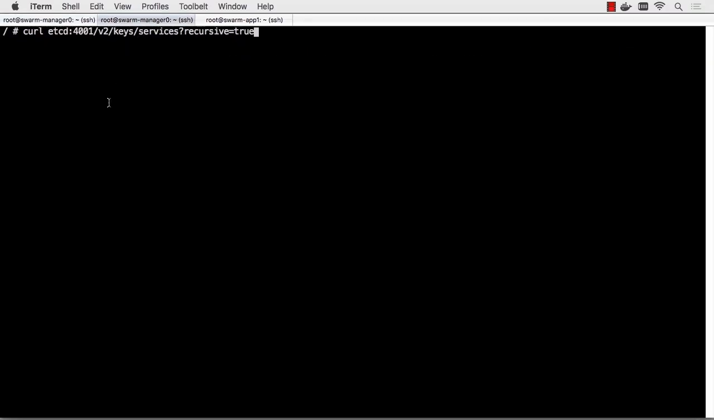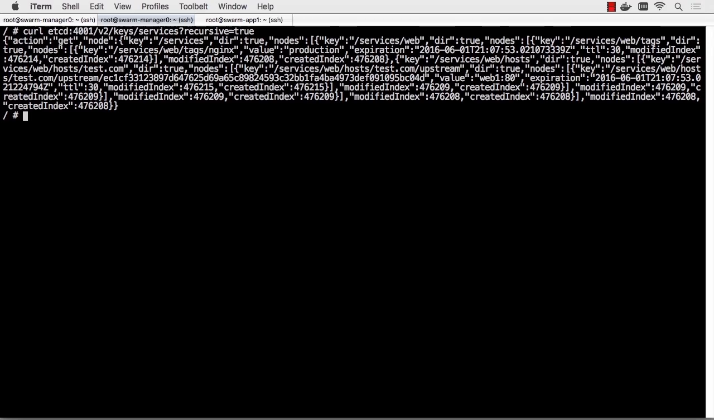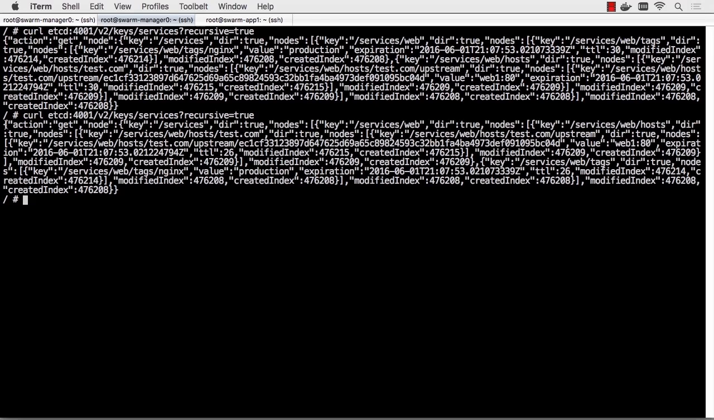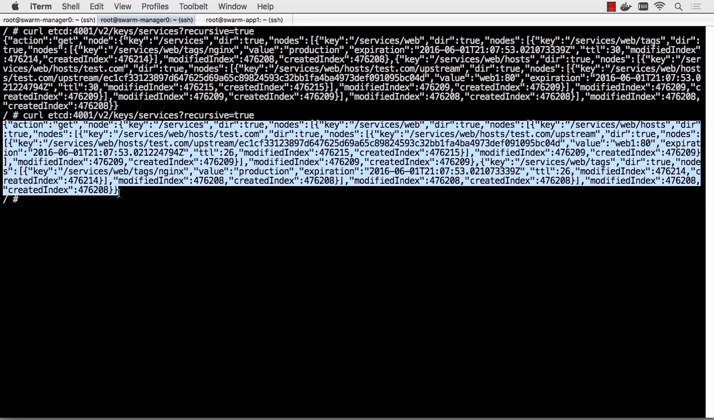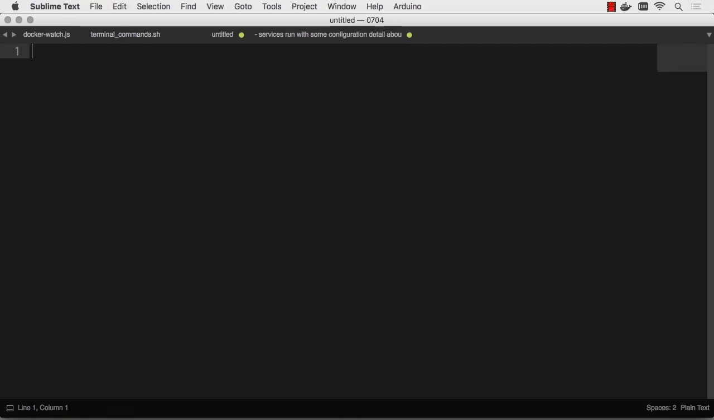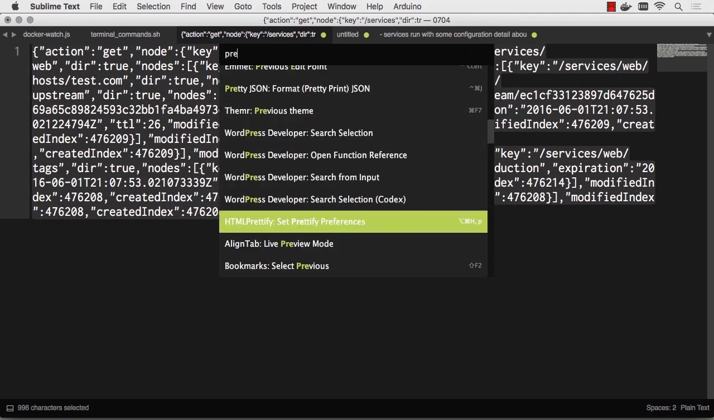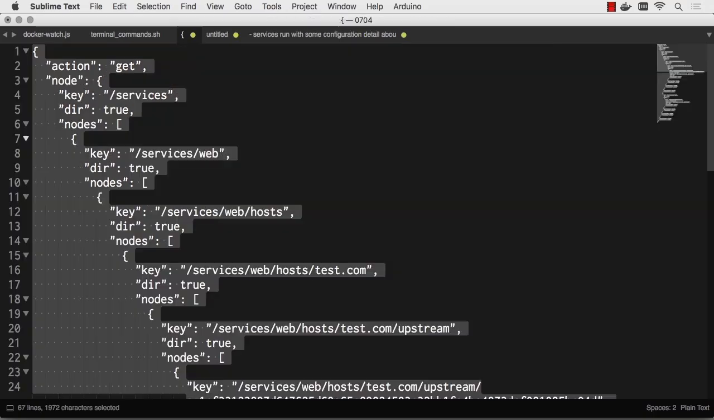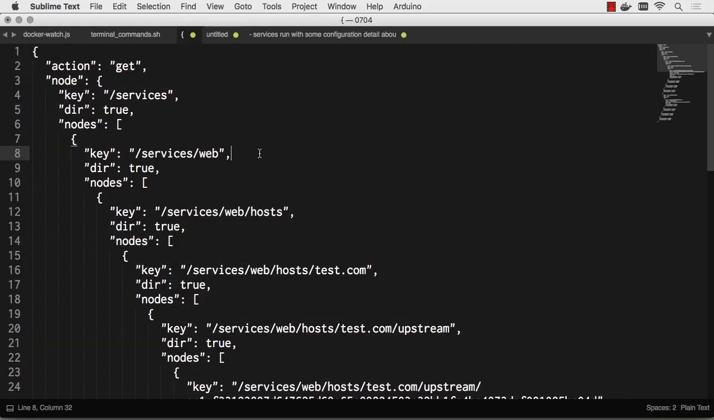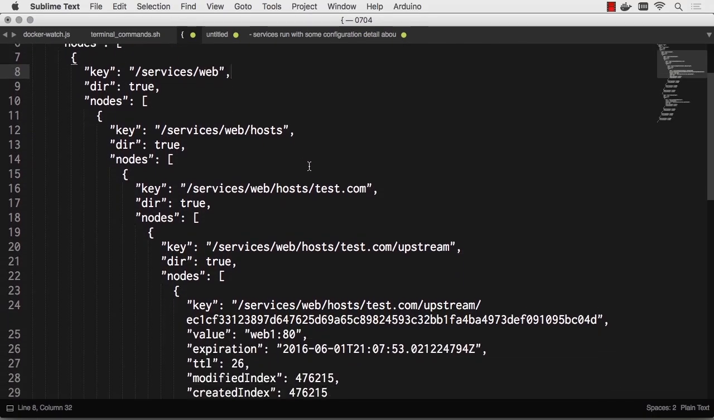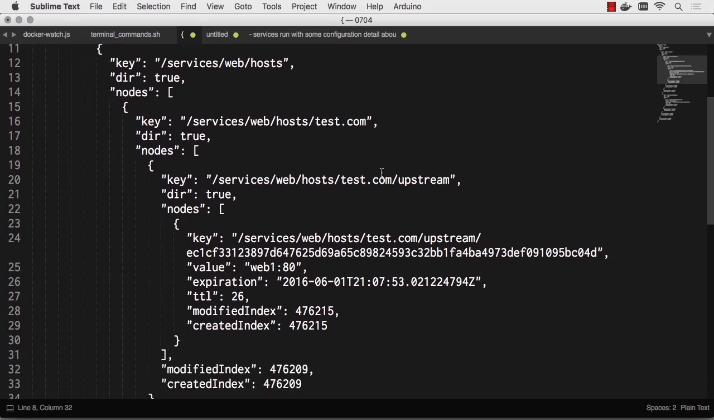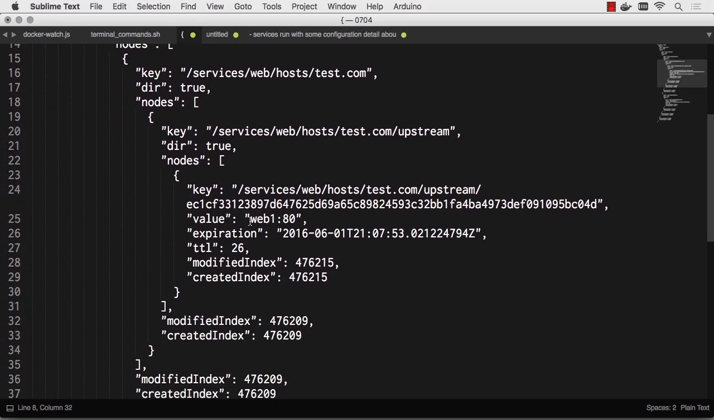Let's go ahead and check out etcd. You can see that we've got services that are automatically registered. I'm going to go ahead and grab this so you can see what that giant blob of JSON looks like. Let's go ahead and clean this up. There we go. You can see that we've set services web hosts has test.com, and it's got one upstream. It's saying the upstream is web1:80. So we could go ahead and curl web1:80 and it'd be just fine.